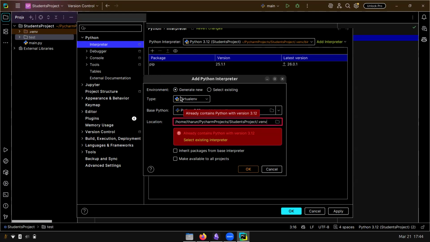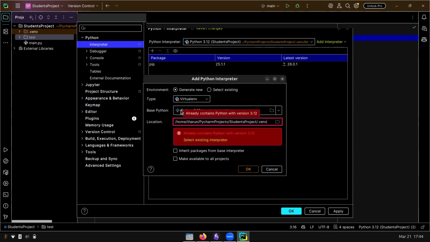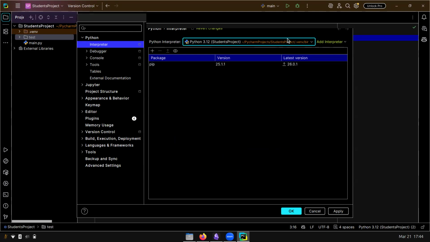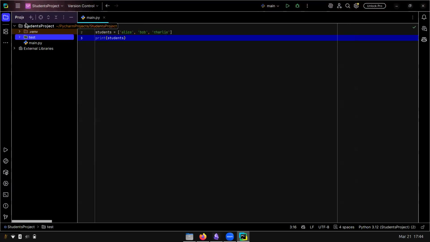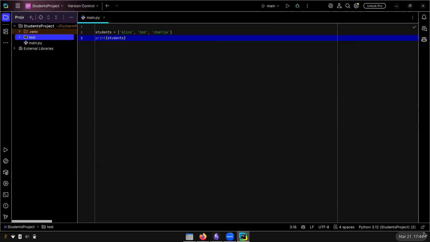All you have to do is select which Python you want to create the environment in, and just click OK. This will automatically create the environment for you and associate that environment with the project. So even when you close the project and open it again, this will remember. If you see, the name of the environment is student project 2, right?